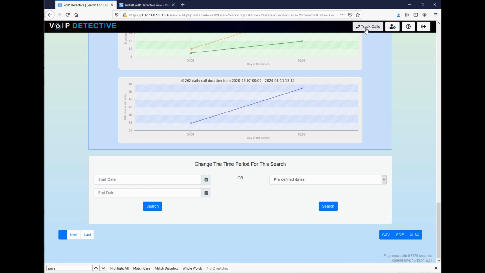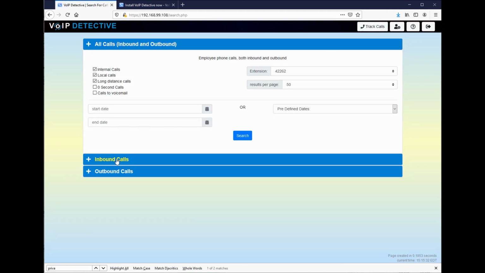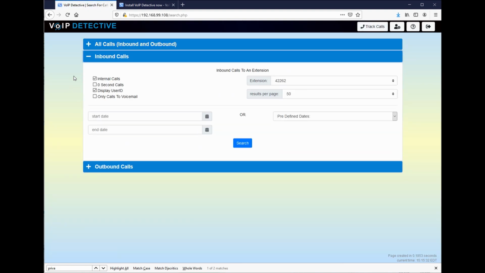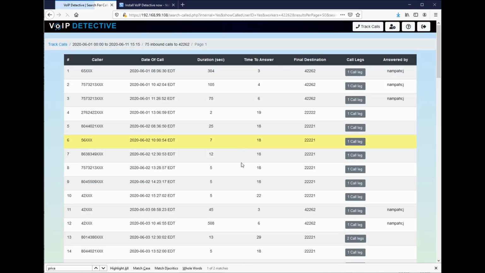So let's go back to the track calls page and let's take a look at the inbound calls report. We have similar options, very similar feel. Let's look for this month. And here you can see we've got a caller, we've got the date of the call, duration, time to answer. This is how long the phone rang before it was handled. Handled could mean voicemail, it could mean forwarded on, it could mean answered by a live person. Final destination is the who ultimately handled the call.